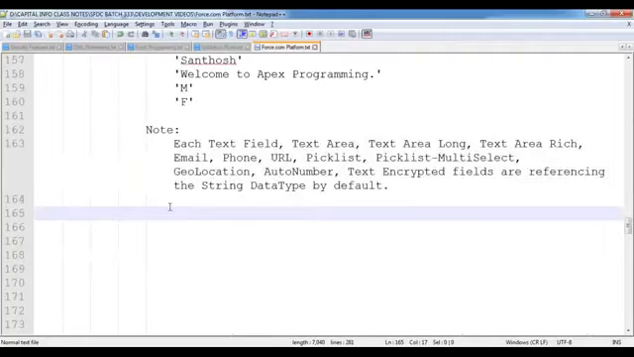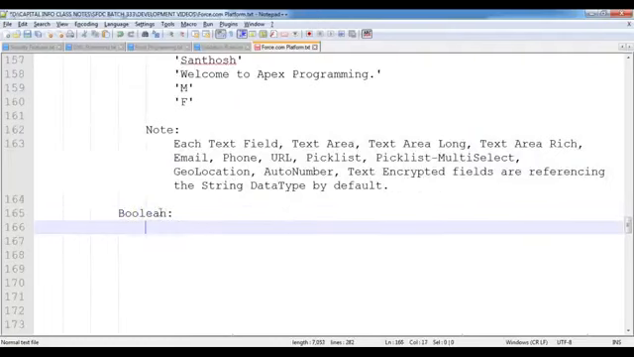Next, the second one is the Boolean data type. What do you mean by Boolean data type? What type of values will it store? Boolean in the sense true or false. So the Boolean data type allows us to store the values of either true or false.